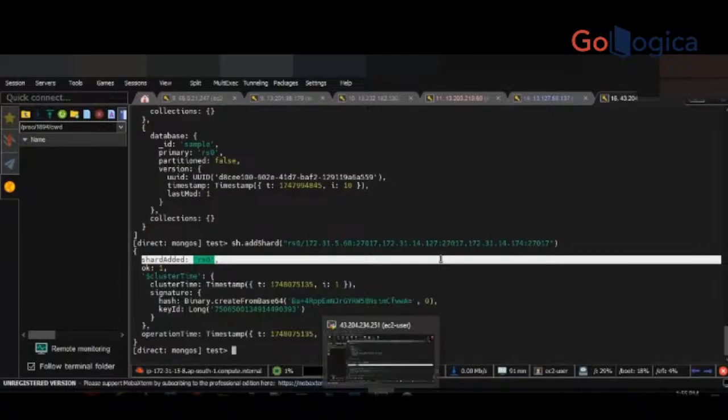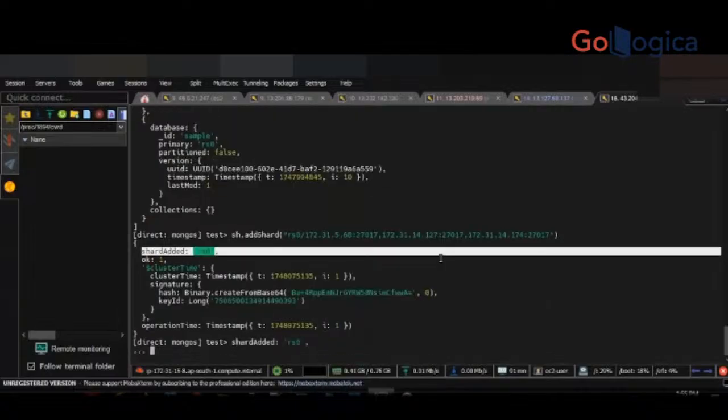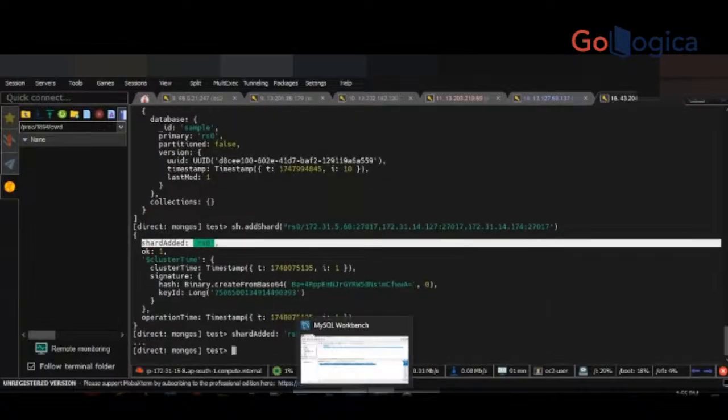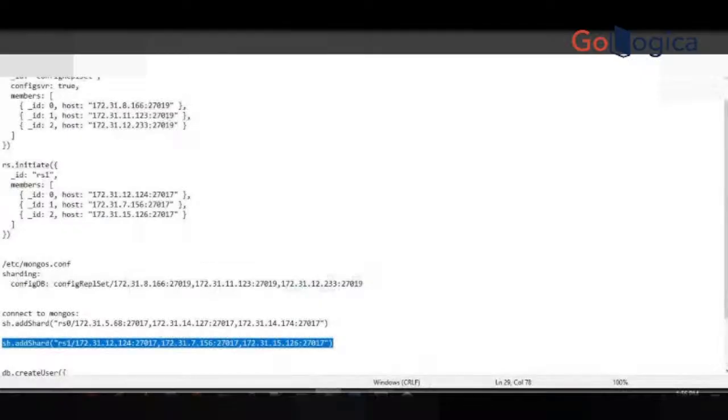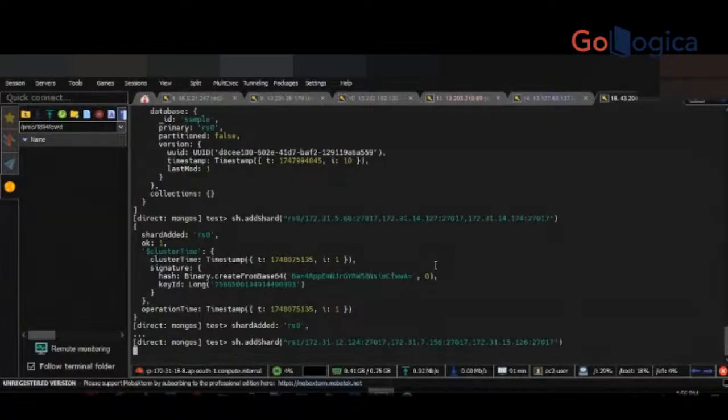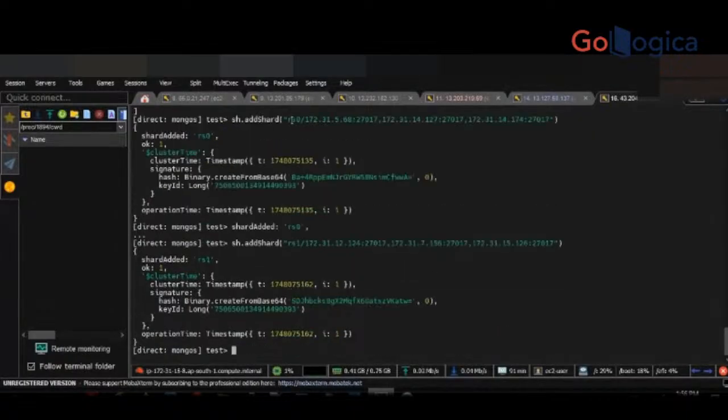So what I have given is, RS0 is my shard name, meaning replica set name, and this is my primary replica set IP, secondary replica set IP, then another secondary replica set IP, and this is the port number. Okay. Only you need to add the shard. So if you have created another replica set, you can add that as well.